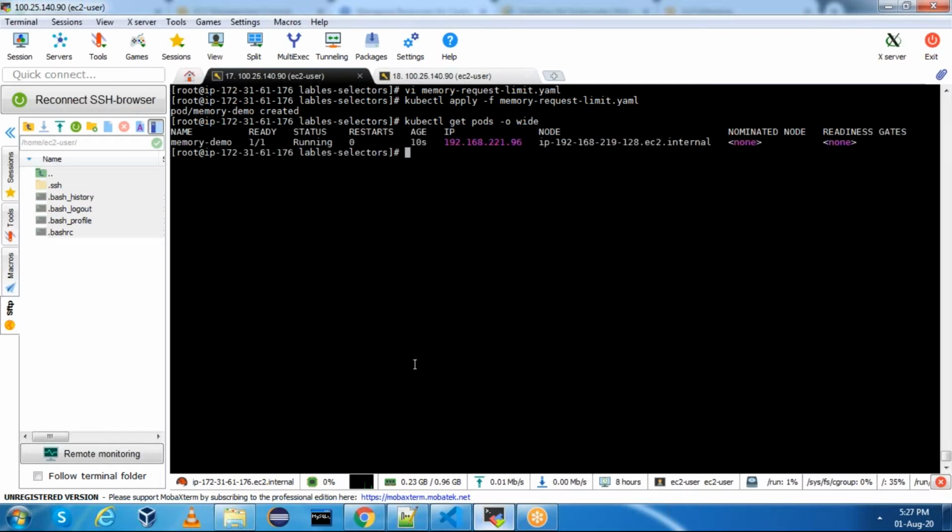Now we will see how much memory this pod is using, so that we can specify in the resources. kubectl top, pod name is memory-demo. Perfect. Now if you see, it is using 2 Mi as memory, right? That means nginx by default needs 2 Mi. It needs that much memory.